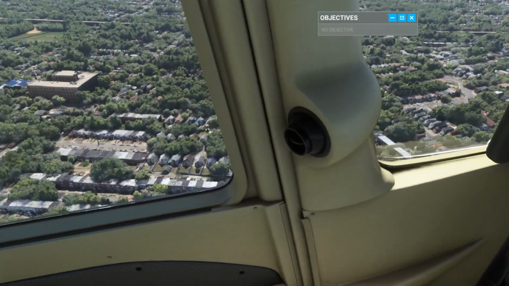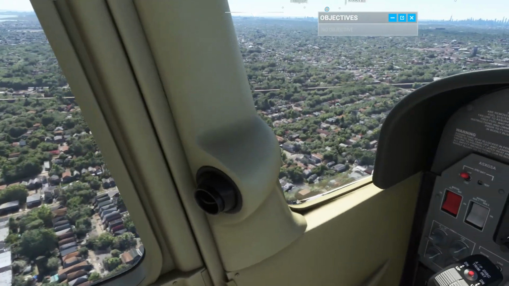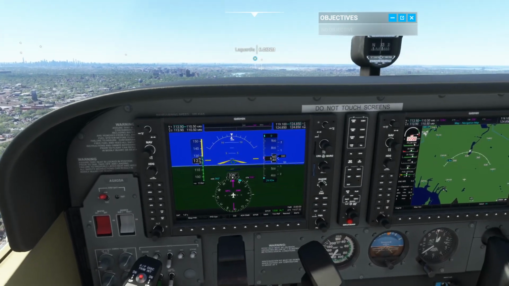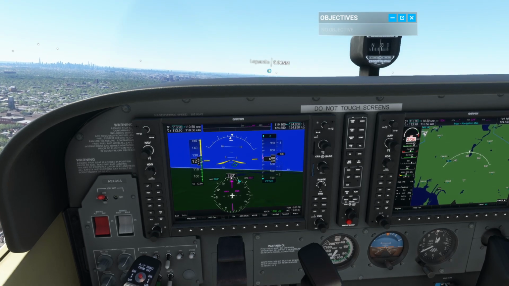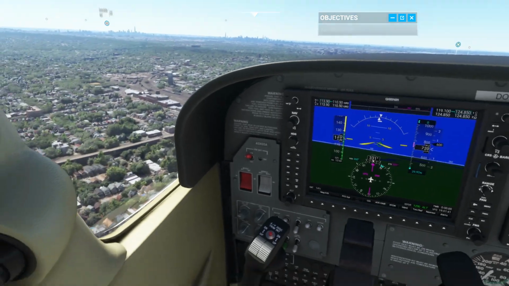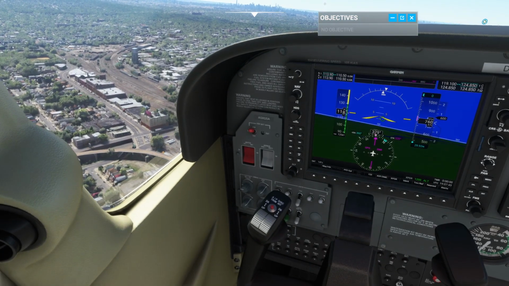Sit back as we fly over New York. We picked this area because of the density of buildings. Many of us normally fly in rural areas, but it's fun to see what it is like to fly around a big city.